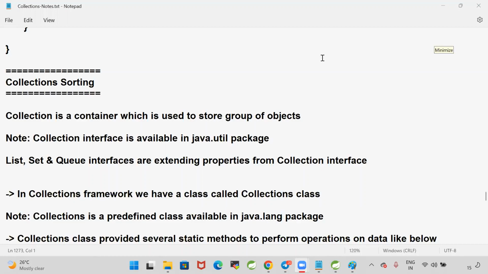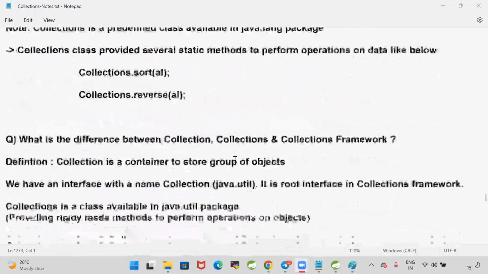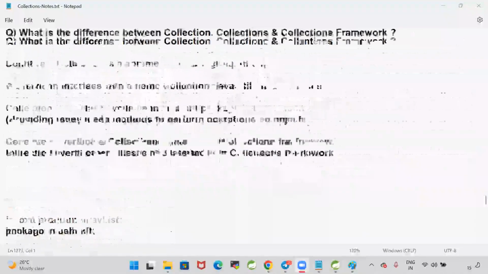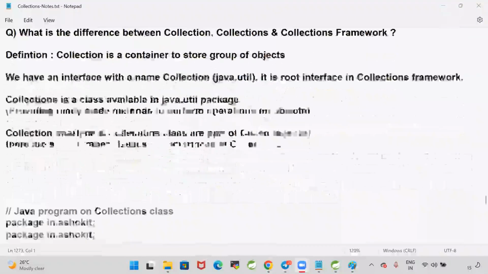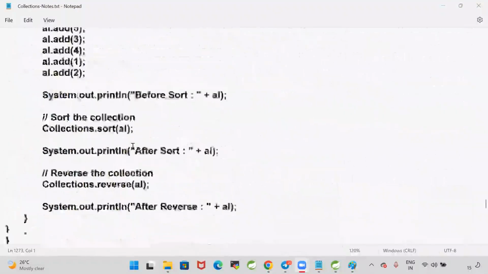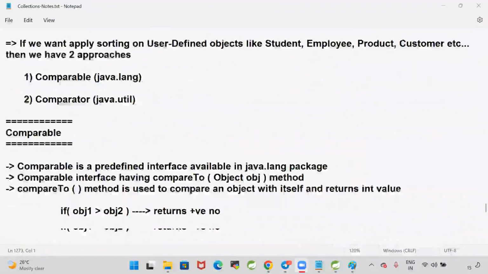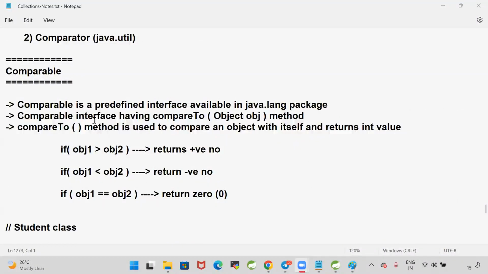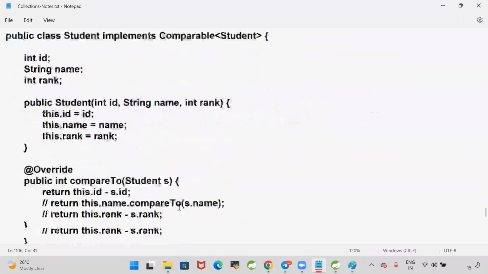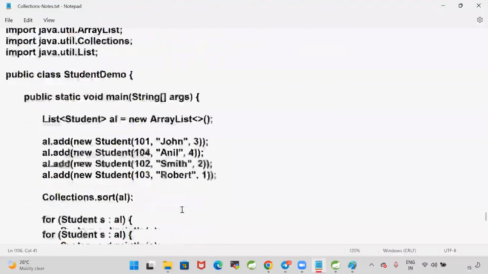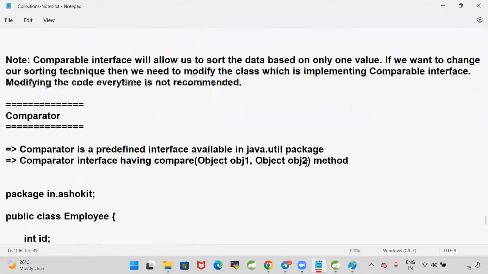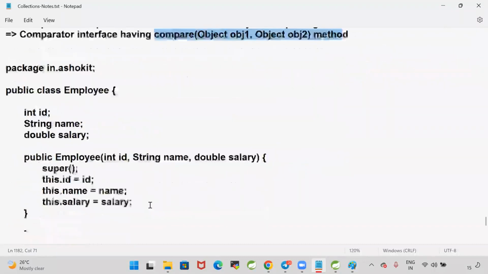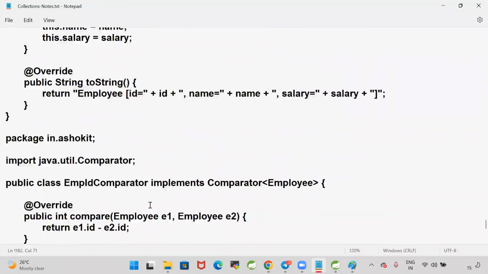Comparable and comparator. Comparable is an interface available in java.lang package, which is having compareTo method. Comparator is an interface available in java.util package. It is having a compare method to sort the objects.